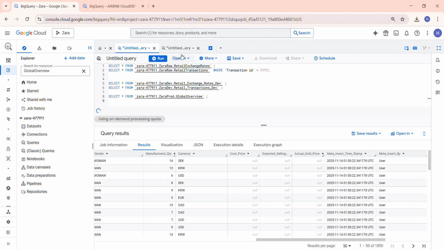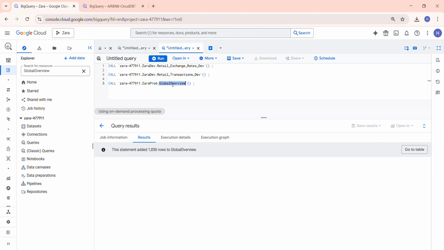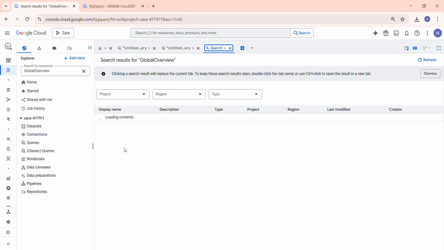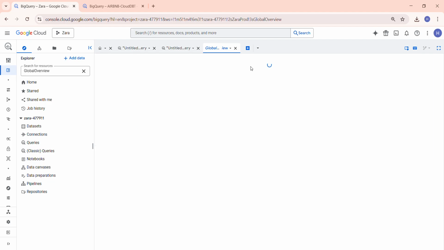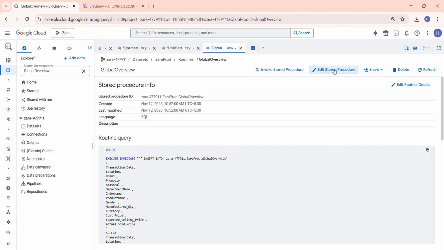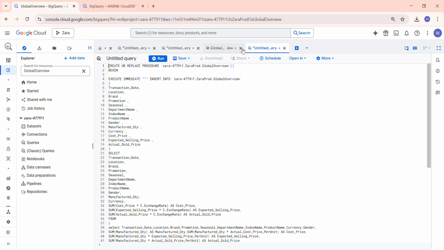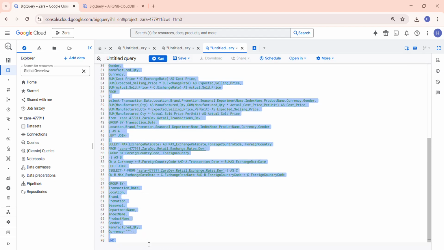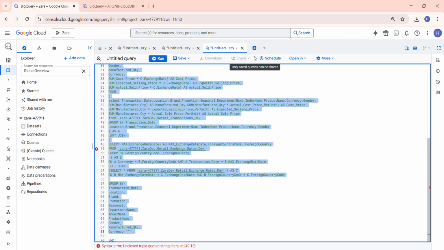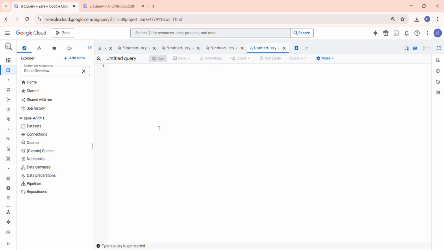Let's take the stored procedure name and just paste it here and enter. So we will get the stored procedure. This is the stored procedure, just open it and click on edit stored procedure. So here we are creating a begin, the loop starts, and the insertion starts from here. Now just take the select query. This is the select query, just take this. We are going to work on this select query.